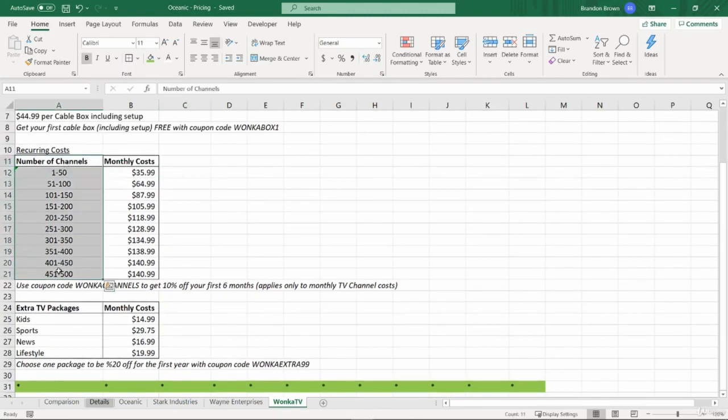We need to know the number of channels because the monthly cost is dependent on the number of channels, as most cable providers have it. It's got different tiers, which means that if it's 1 to 50, if it's 1, it's going to cost as much as if you're looking for 10 channels, 20 channels, 49 channels. But as soon as you get up to 51 channels, it is then going to go right into the second tier here of costs. And so this is something that we're going to use one of those approximate VLOOKUPs that I've been warning against this entire solution.